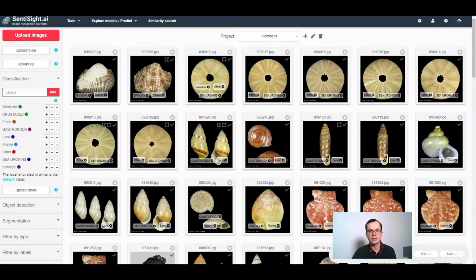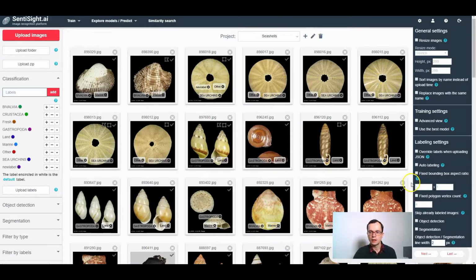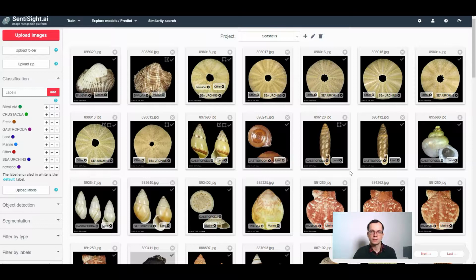Before I explain the next setting, I would like to draw your attention that all images that are labeled for object detection are marked by this icon. All images that are labeled for segmentation are marked by this icon, and images that are labeled both for object detection and segmentation are marked by both icons. So the next setting allows you to skip already labeled images for object detection, segmentation, or both. Let me demonstrate how it works.